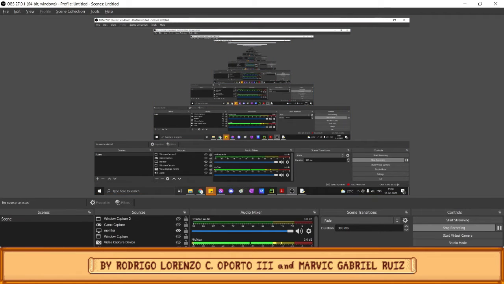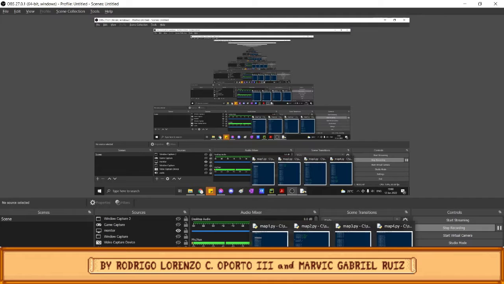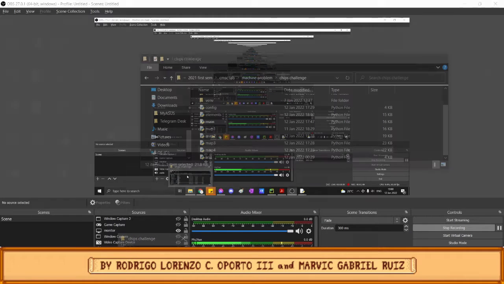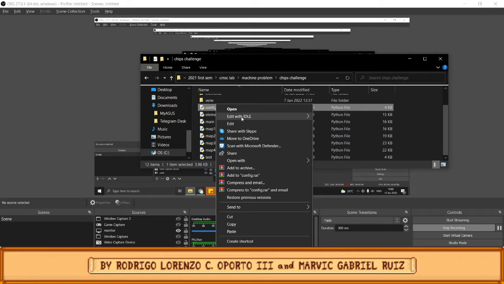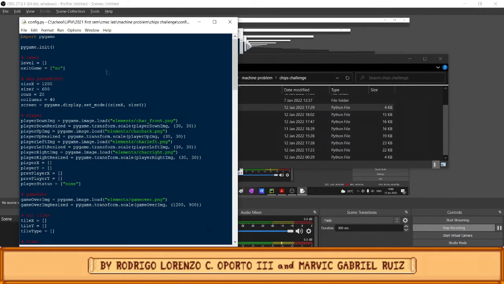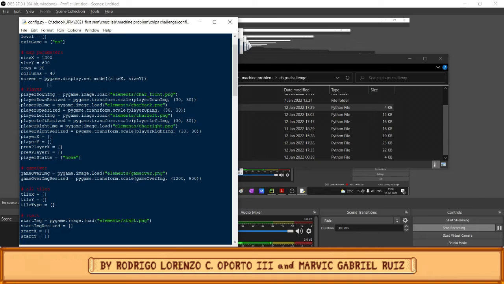Okay, so now let's move on to the rest of the files. Let's also open the other files. So we have the loading of the images. These image resizes just make the pictures fit our game. So we set them to 30 by 30 to make sure that they would really fit.